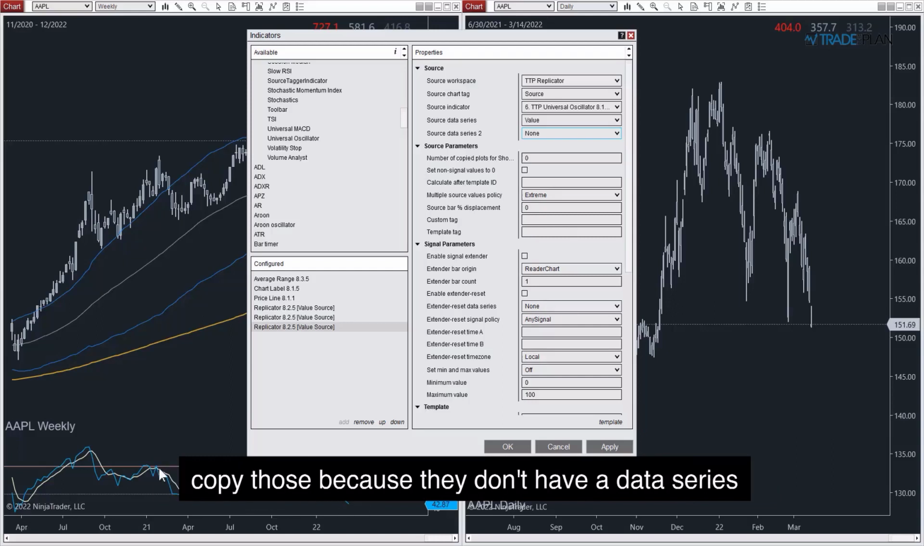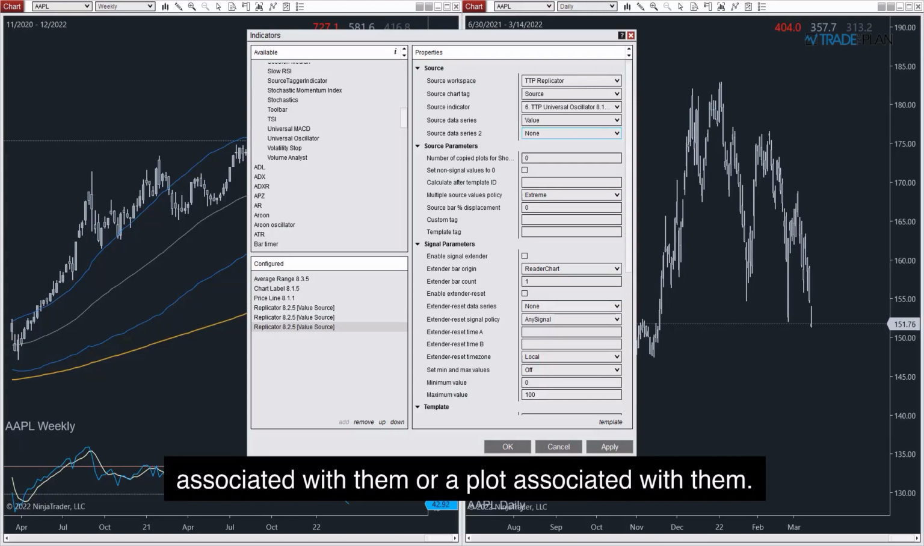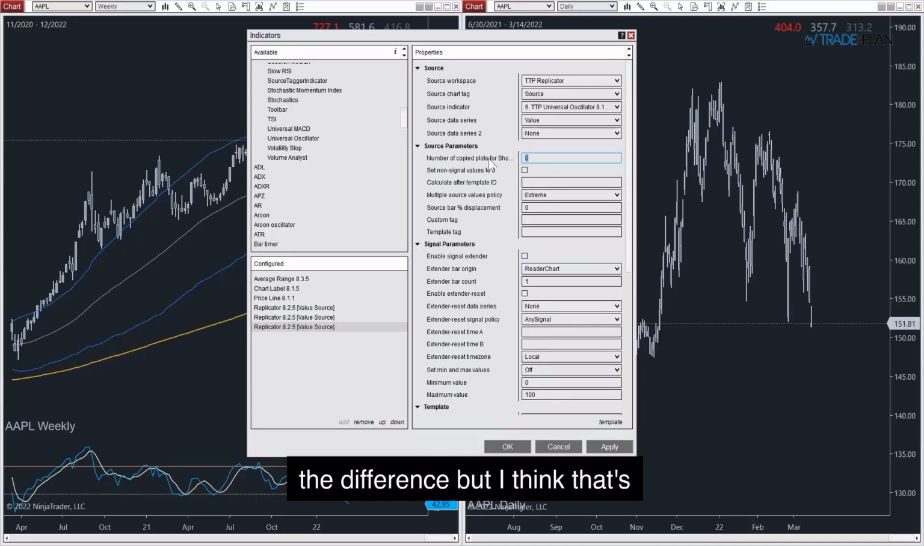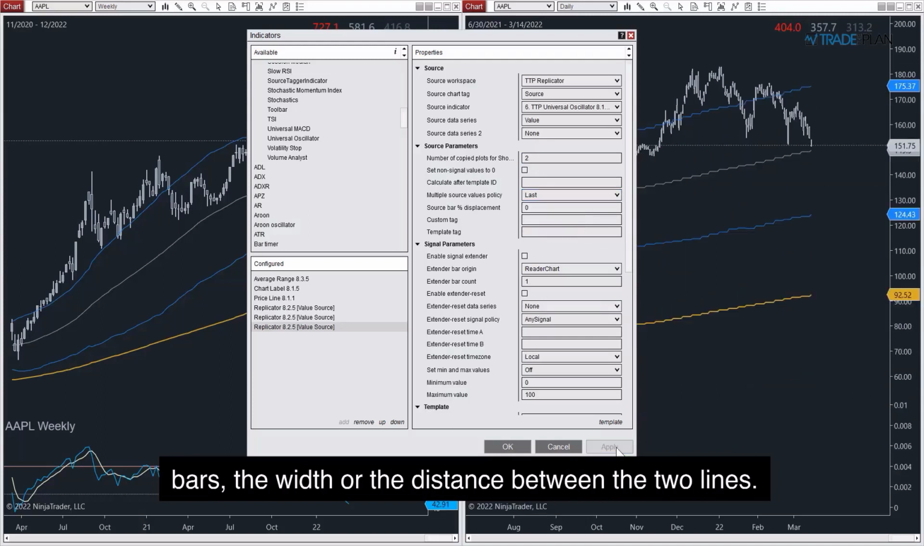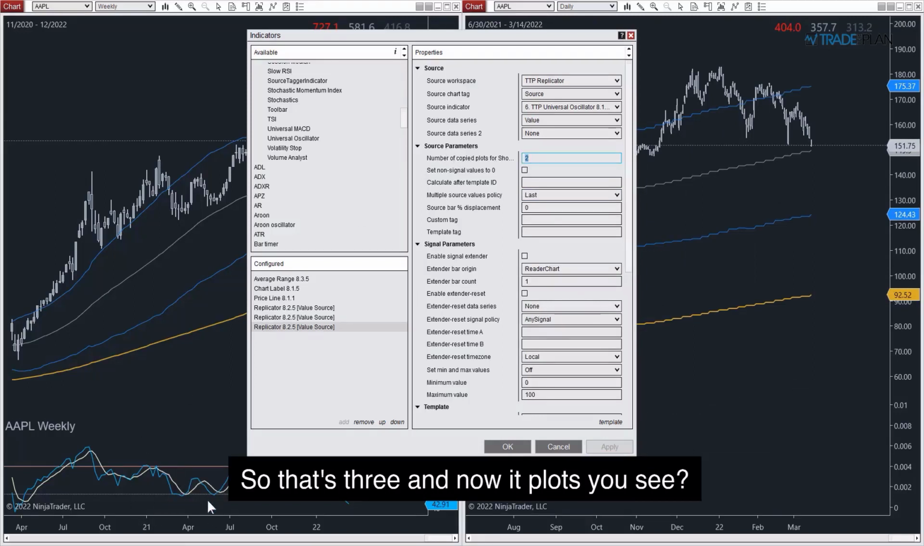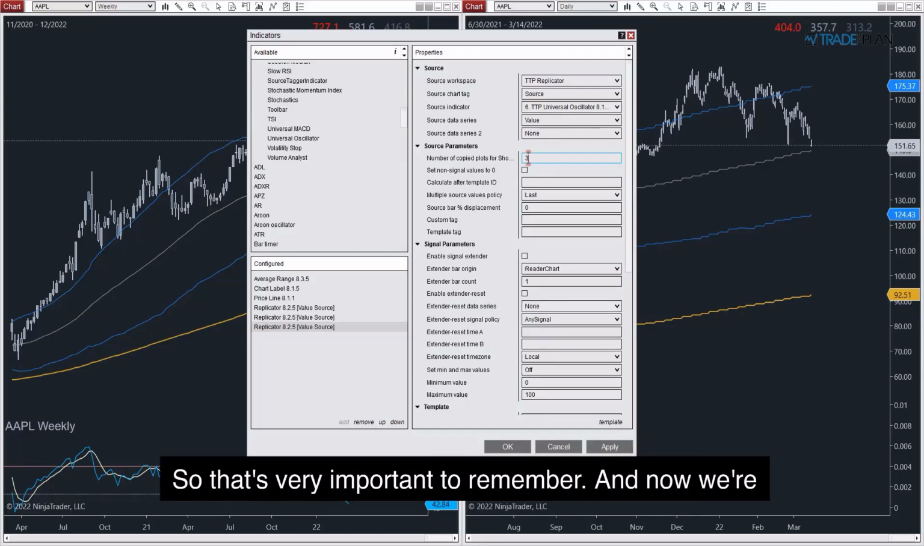Replicator doesn't copy those because they don't have a data series associated with them or a plot associated with them. So it really only has 2 plots. Technically it has 3, the difference, but I think that's disabled when it's set to 0. Let's see. I'll set this to last. I might have to set it to 3. Yeah, I do, because there is a 3rd plot which draws as bars the distance between the 2 lines. So that's 3, and now it plots, you see? So that's very important to remember.